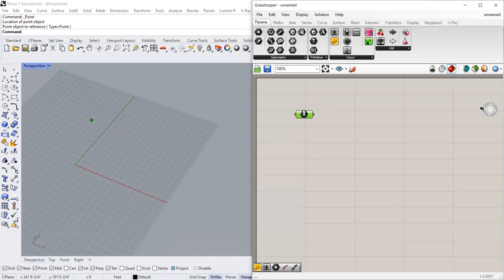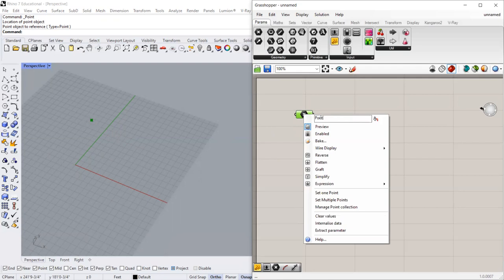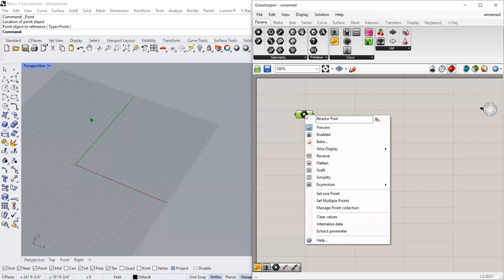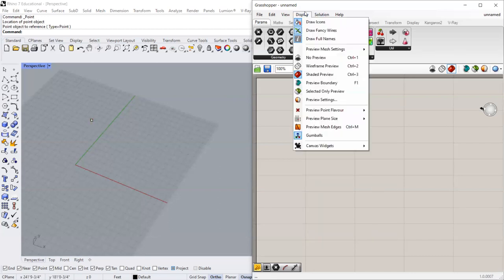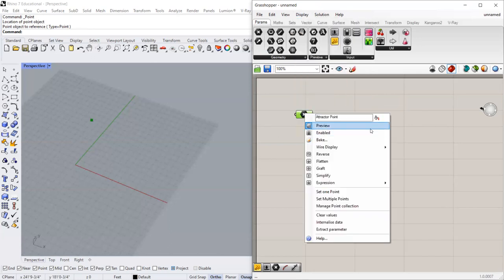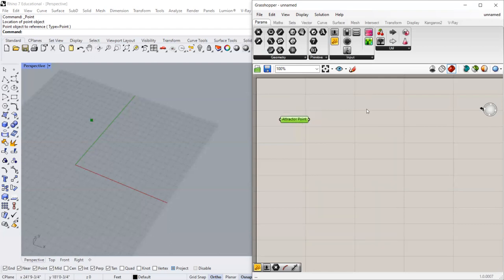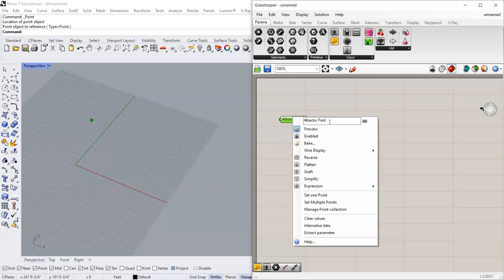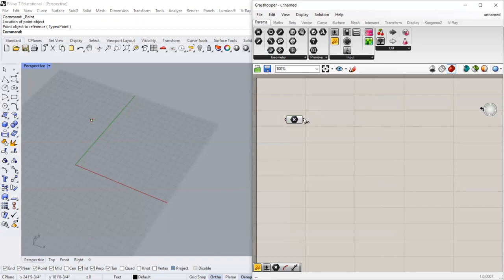We can call this the attractor point if you want to. You can rename it by right clicking on it. I can rename it here, and I can show either the symbol icon or the text that I name it with. So there we go, there is the attractor point. All right, so we got our attractor point.